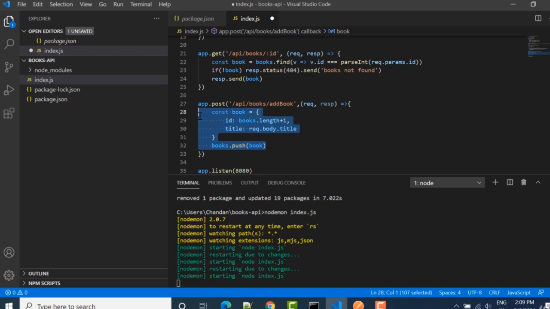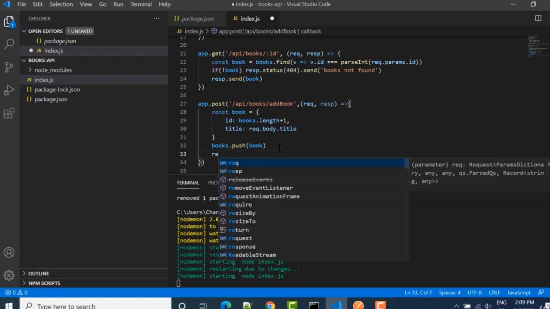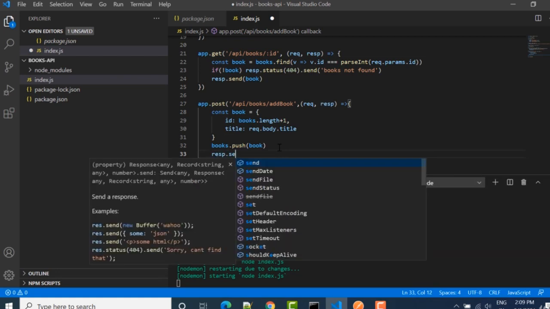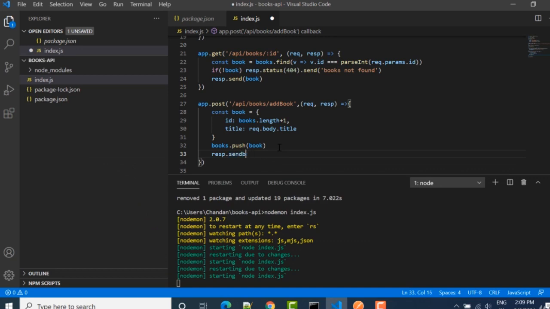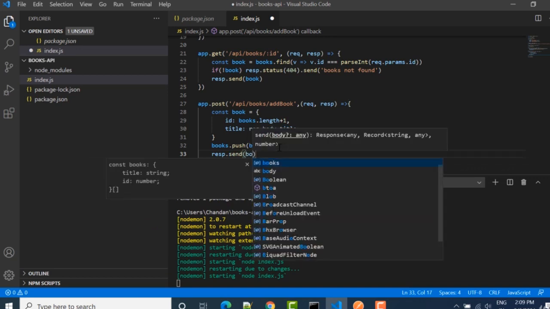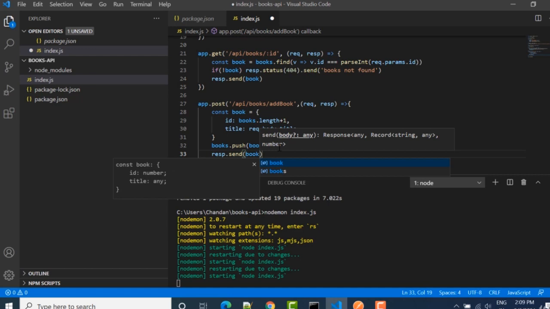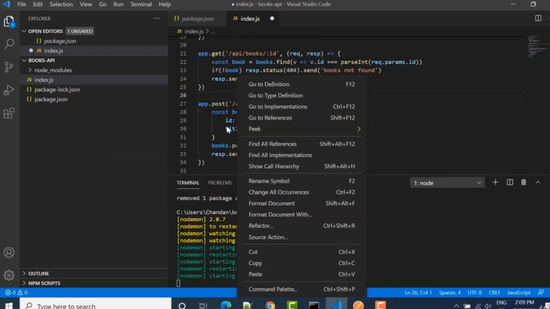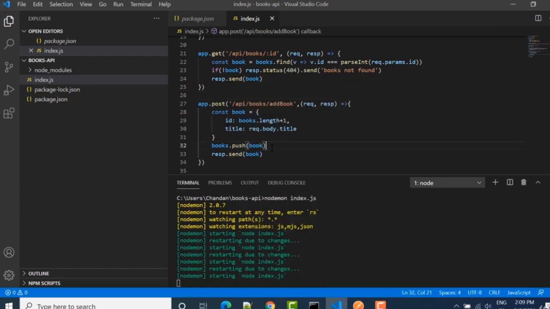So this is all that we need to do, and once you push that, you can also return it. So we can say response.send the same book that you have created, that particular object you can return. So in this one, what we have done, let's save it.